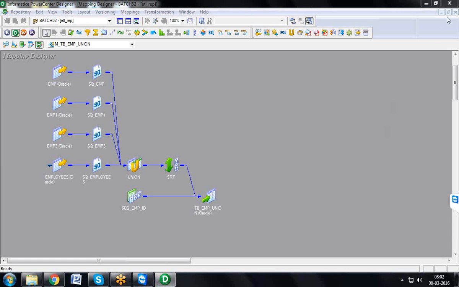Whatever tables you are planning to merge, you need to ensure all the tables contain similar structure. In Informatica, Union Access, Union All. What are the different groups in Union transformation?